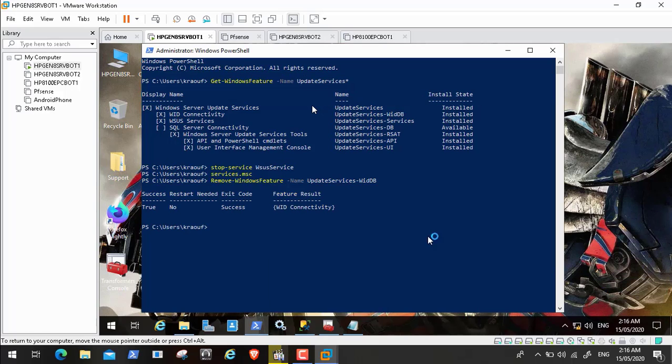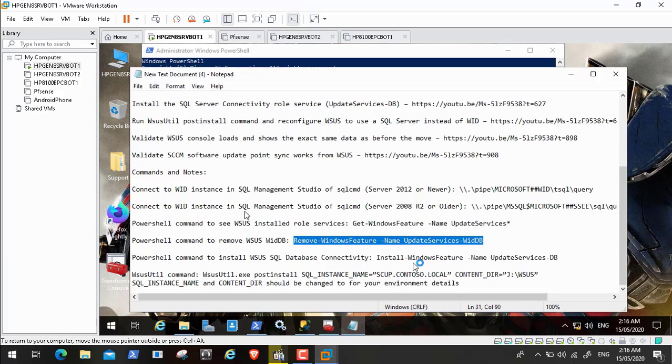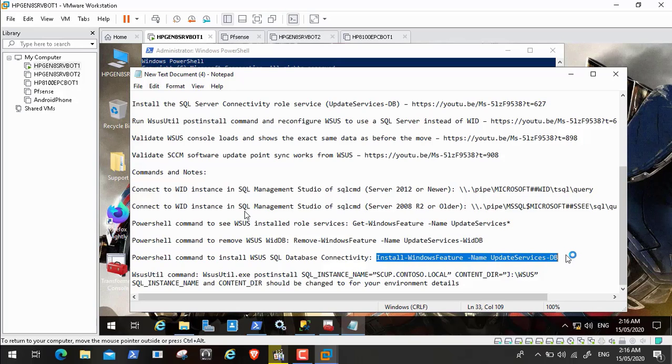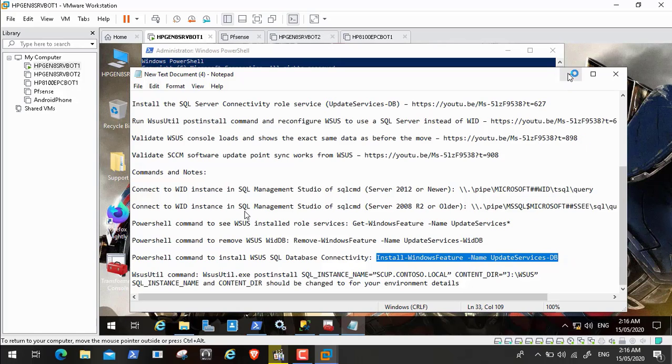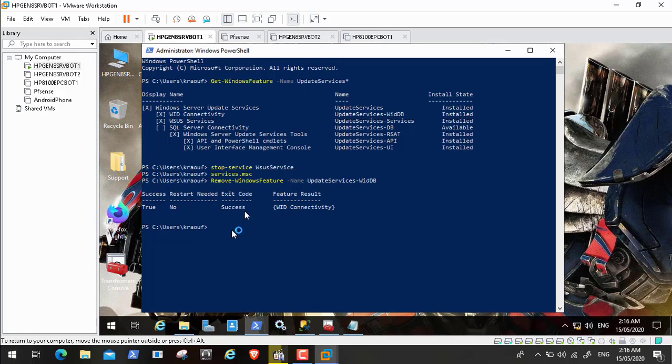So now it is success. It has already been removed. So now we will install the feature of SQL connectivity. Okay. So basically we are telling the WSUS that you now will use a SQL Server database instead of a Windows internal database. Okay.